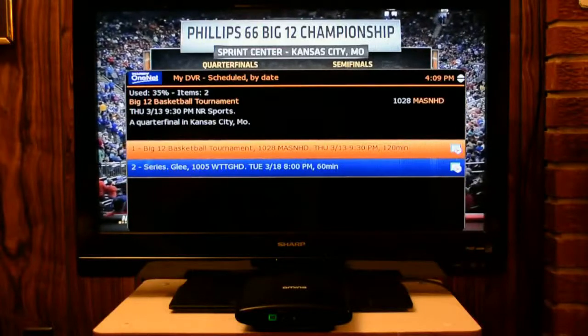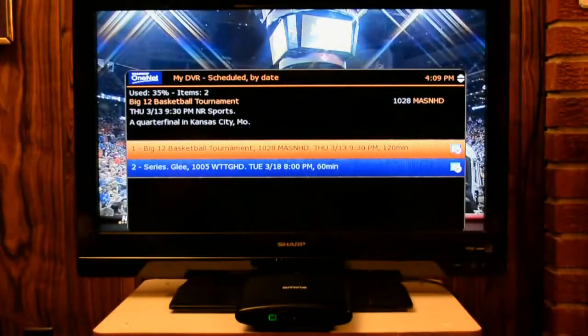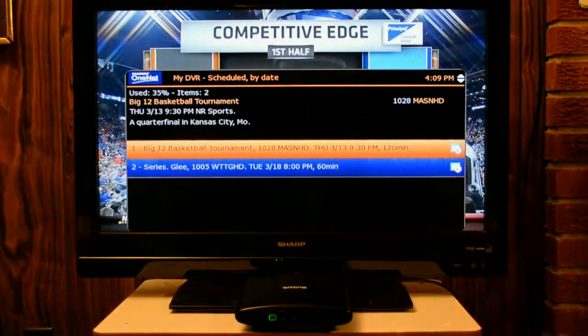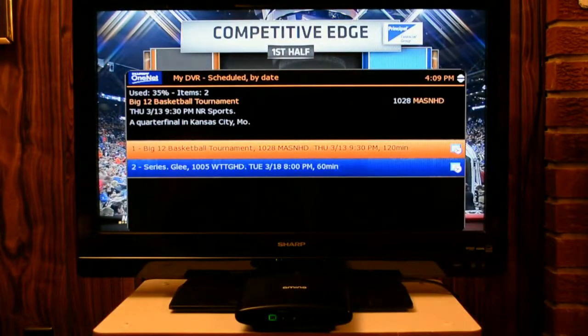So that's a way that you can interrupt a series recording, or go in and check and make sure that the series or shows you have set up are scheduled to record. They're under the scheduled option, and you can interrupt series recording to stop that series from recording in the future.